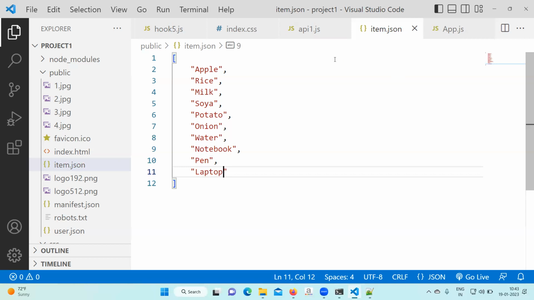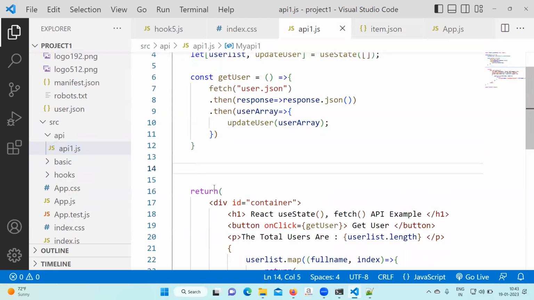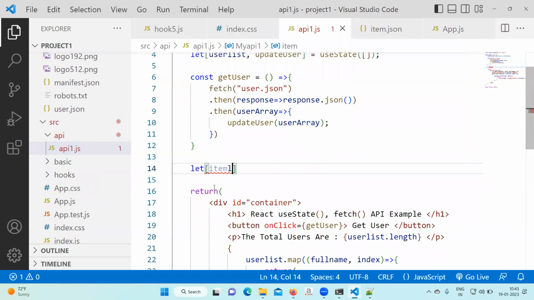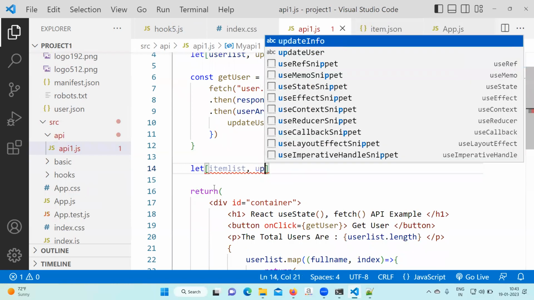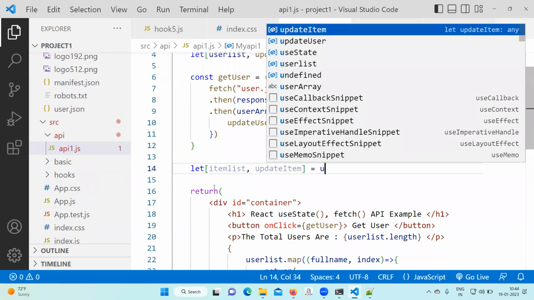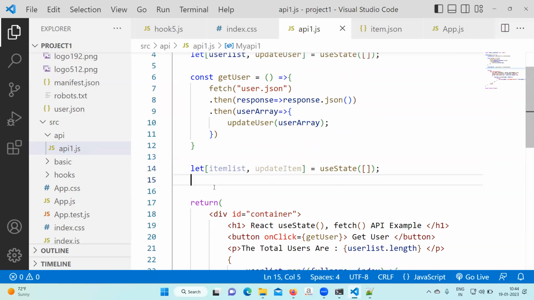Okay, done. Come to the same file now. Which file? The API one. You have to create one more state variable. Let item list, update item, useState as an array.